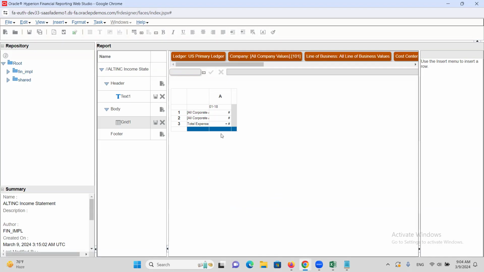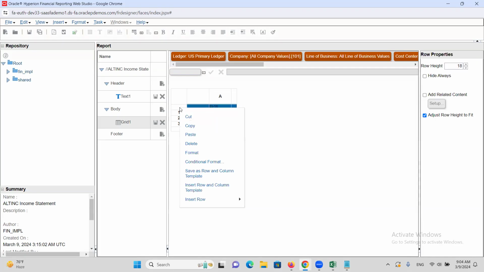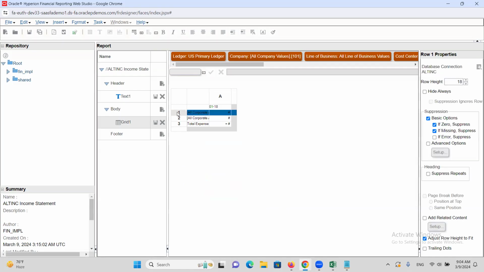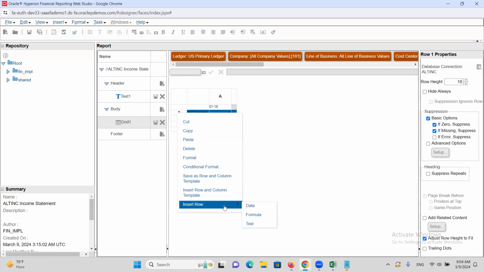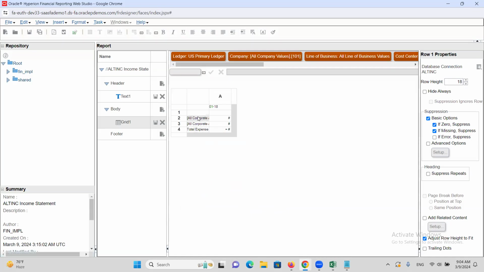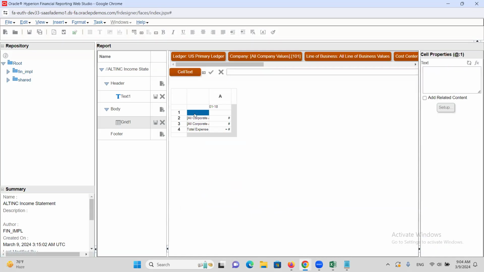And before that, here you can give the title also for this. What you can do is, select row 1, and go to insert row and select text. It will add one row. So there, the row name you can give as expenses. That is a title.